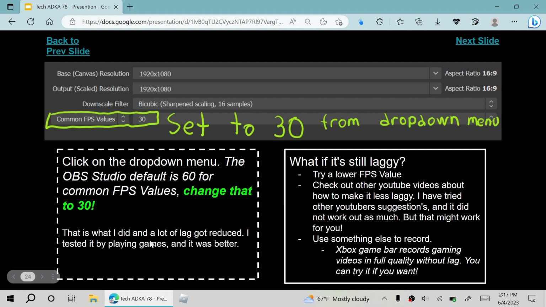I tested it in the games and it's a lot better. And then if it's still laggy, you can put a lower one and see if that works. Many other YouTube videos show different ways. You could try those ways and see if it helps.